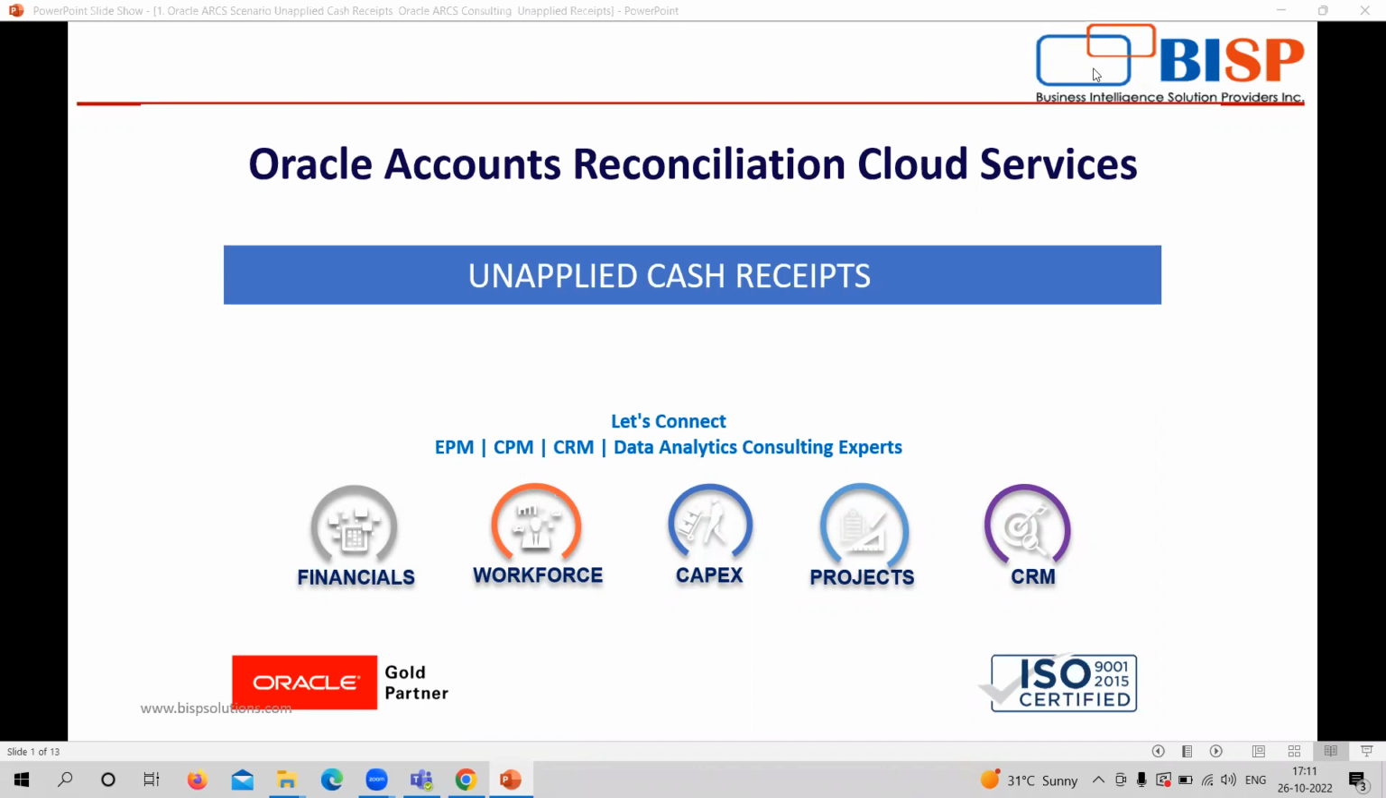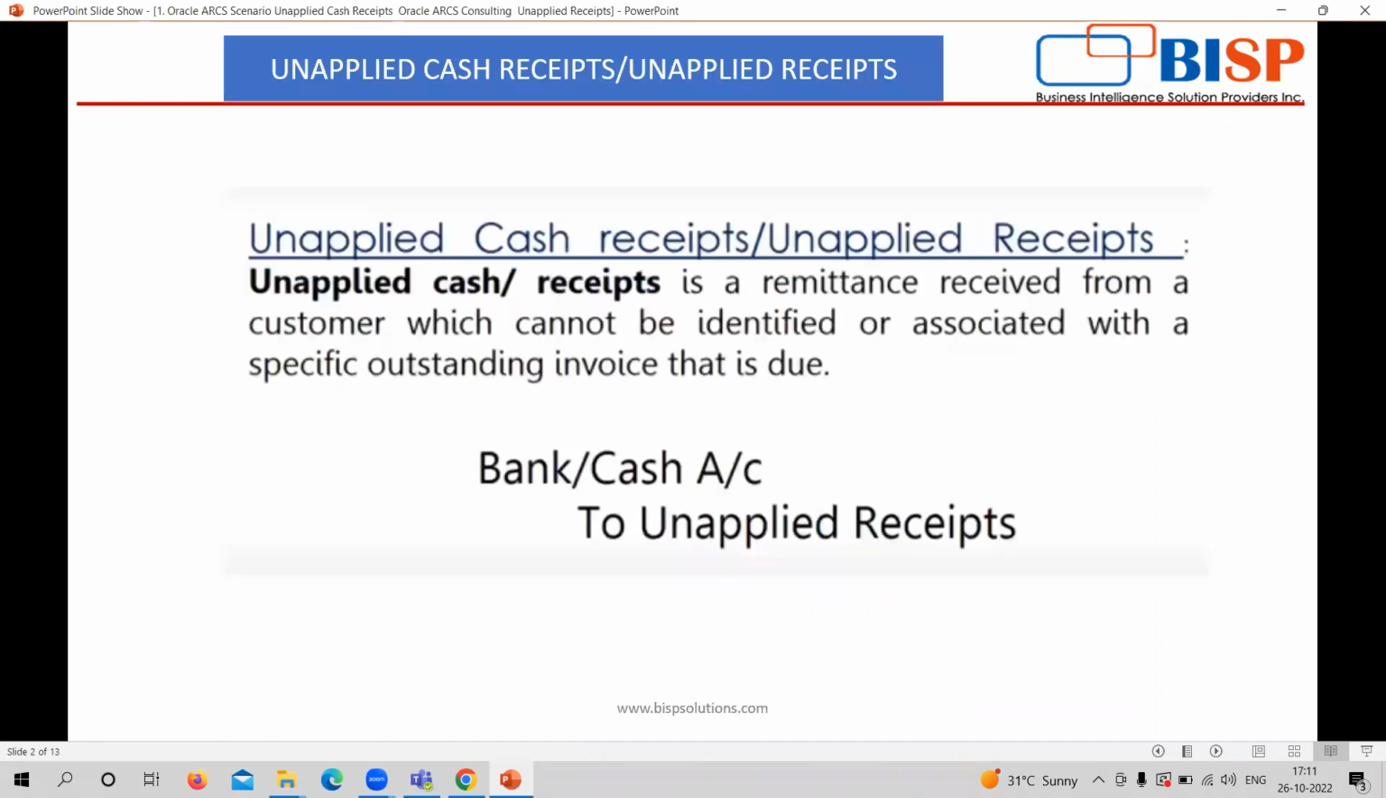In the series of ARCS applications videos, today we are going to cover one case scenario which is related to unapplied cash receipts. What is unapplied cash receipts or unapplied receipts?